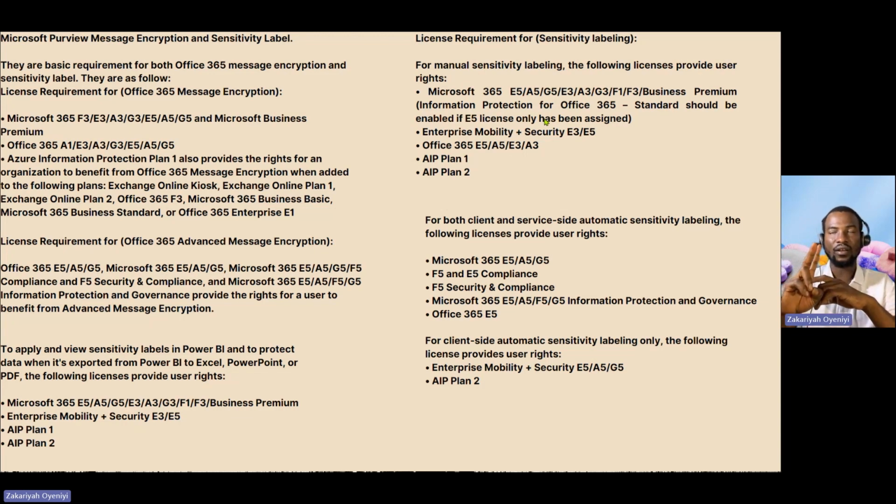There are two different licenses required now. I think what I'm going to do is, as we move further during the session, I'm going to revert back to these two. You notice that there's manual sensitivity label, and we have both client and service side automatic sensitivity label, and client side automatic sensitivity label. Now, what is the difference between these two? Let me focus on these two.